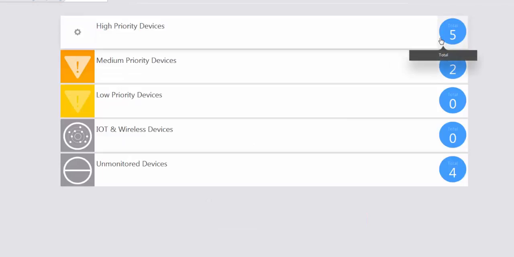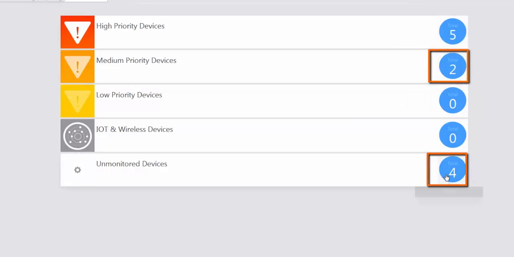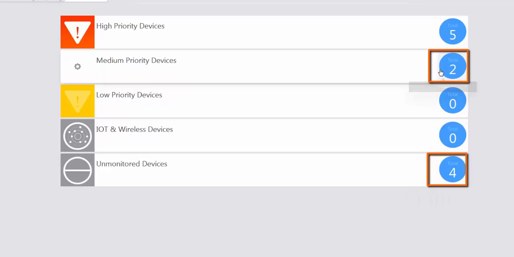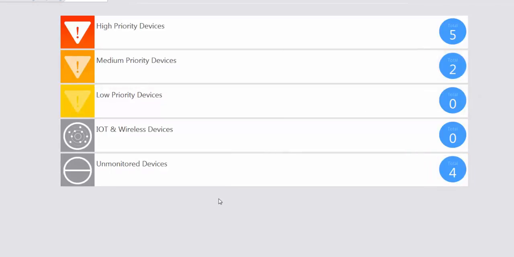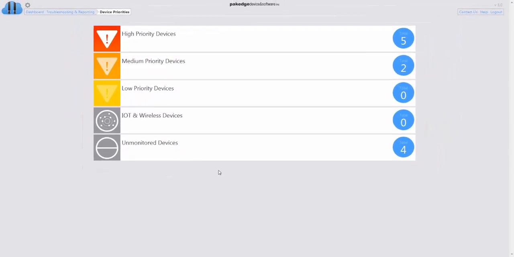So now you'll see on the right hand side the total number of devices in these groups. And you'll notice that the unmonitored devices initially said 6 and now there's 4. The reason for that is because we added 2 of them to the medium priority. So again, you don't have to keep these devices in their initial group categories. You can actually change the priority depending on the importance of your devices on the network.